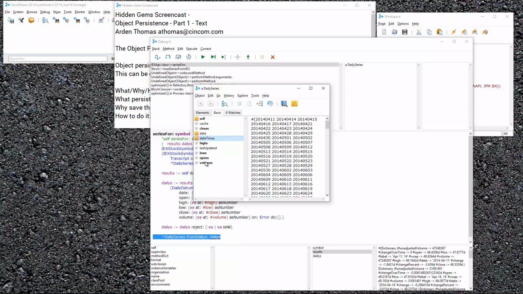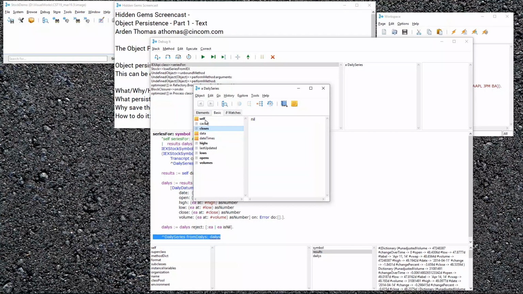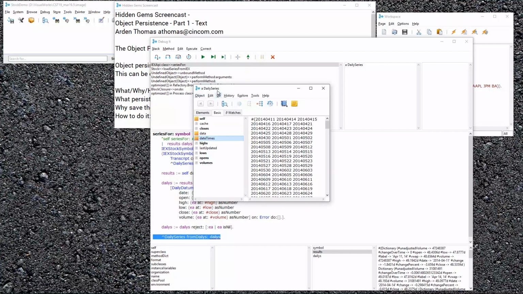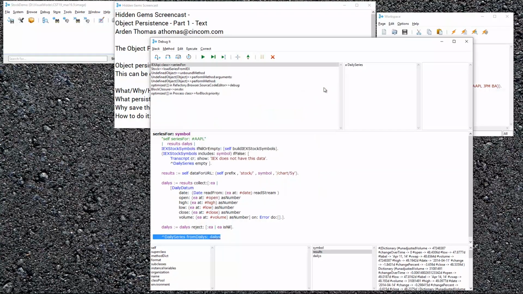If we ask, it will cache these things here, like closes. Right now it's nil. If we ask for that, it'll cache it here because we might ask for that a lot of times, so it'll save it. So we have a daily series object.